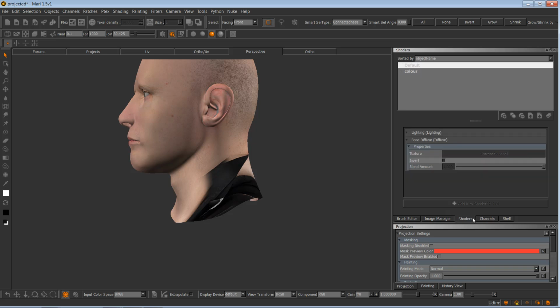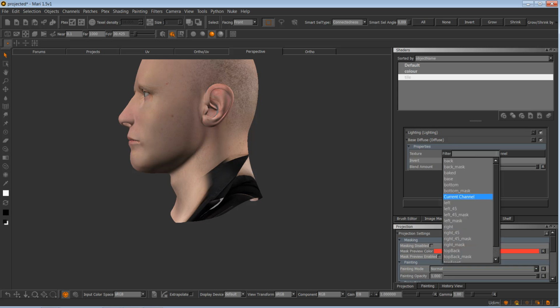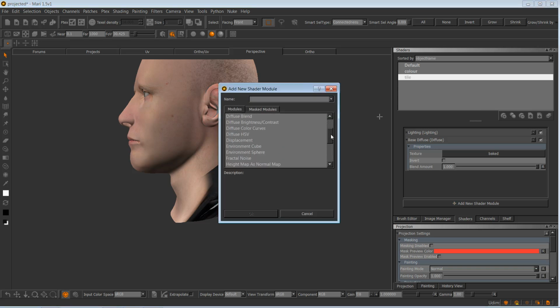So I'm going to do this with a fresh shader. I'm going to go back to our shaders tab here, right click and add surface shader. I'm just going to rename that so I don't get confused. I'm going to call it a tile. And in the base diffuse section of that, I'm going to set that to our baked channel. And I'm going to select add new shader module and scroll right down to the bottom and select tiled.